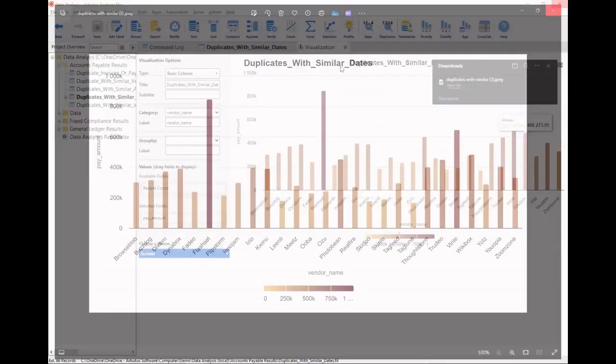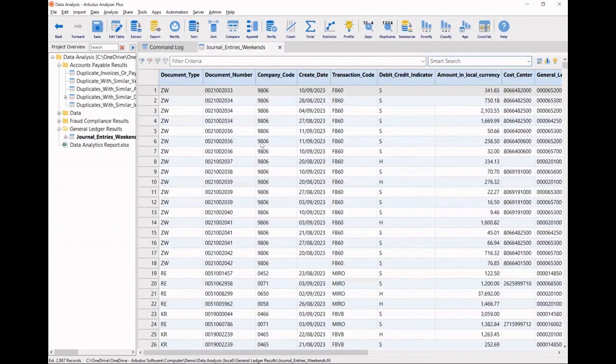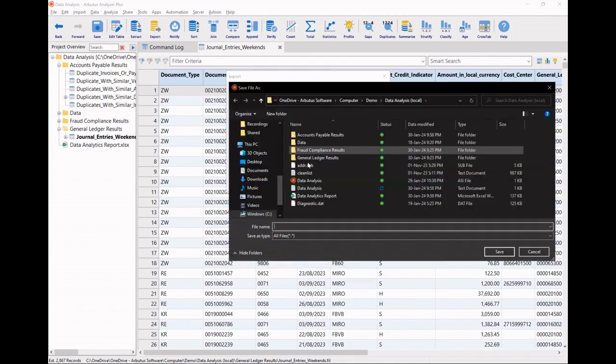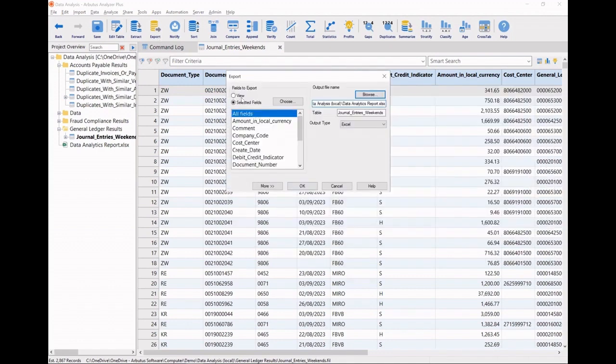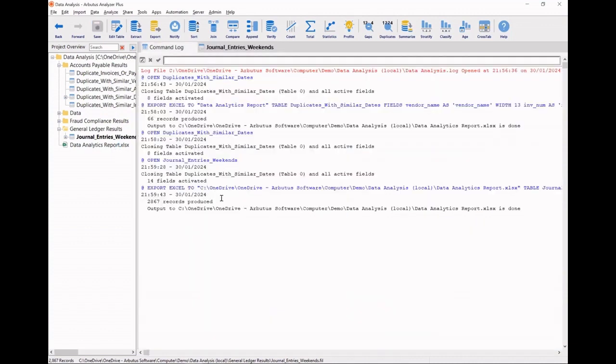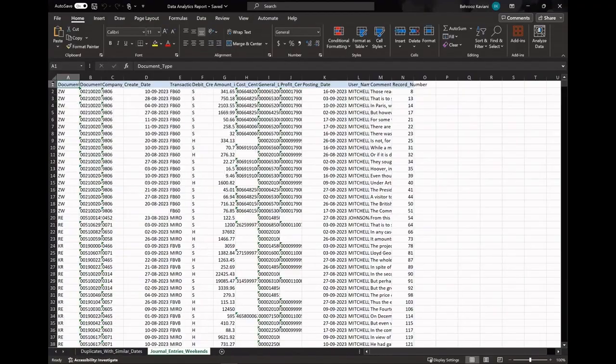I'm going to close my Excel document and my image. Let's go into our general ledger area and open those weekend general entries. This time, I'm going to export this into that same Excel document. And what Analyzer is going to do is create a new tab for me in there and add that information in there. So there it is, my journal entries. Again, I'm going to make sure this looks good.